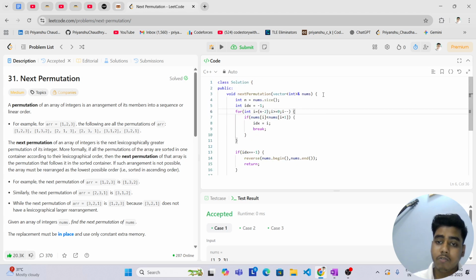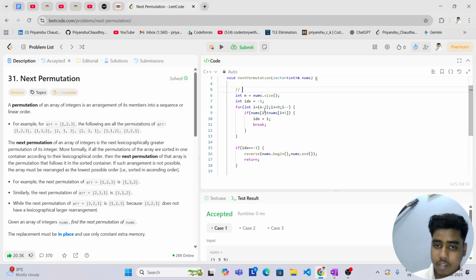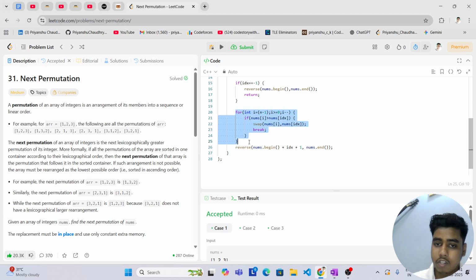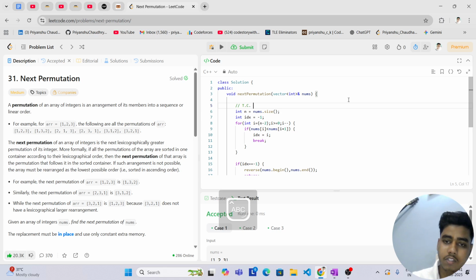And if I talk about the time and space complexity, so for the time complexity, this for loop is running n times, and this for loop is running n times, and this reverse function will also take O(n) time. So we can say that our time complexity is big O of n.